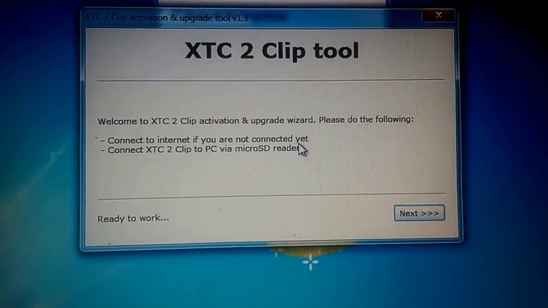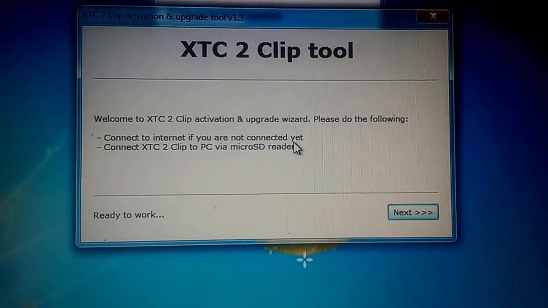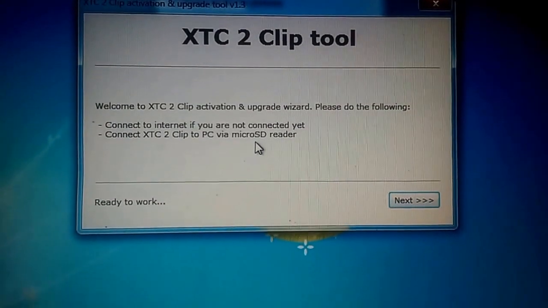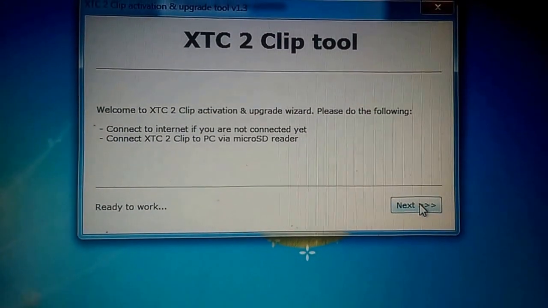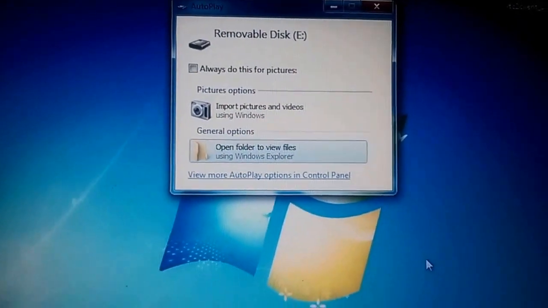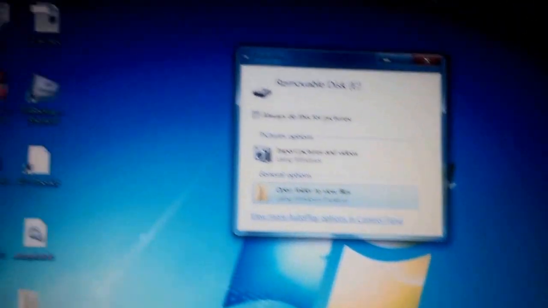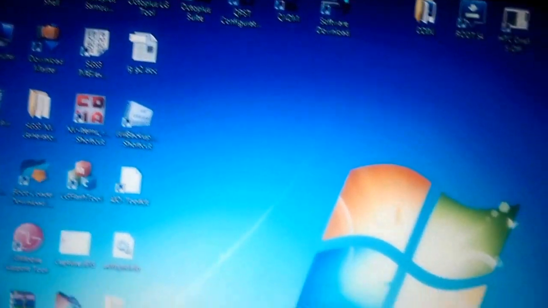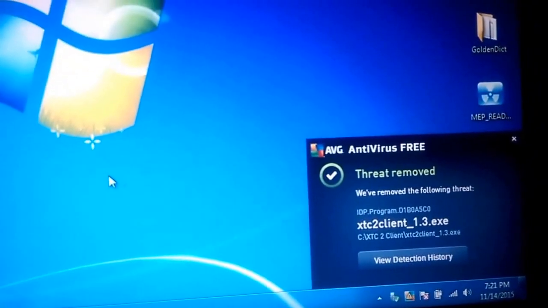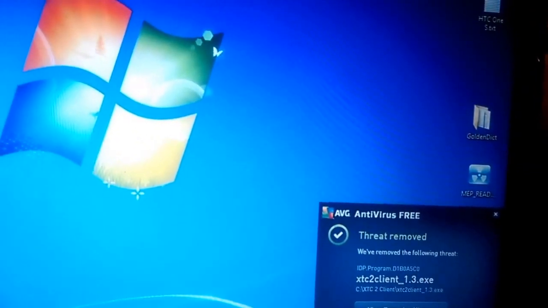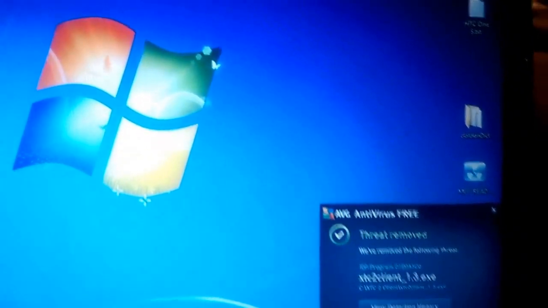If you're not connected yet, it means you should have an active wired internet connection, and connect your XTC clip to the PC via micro SD reader. I did this already. Actually, I already activated it, but hold on a second. Okay. My antivirus, you can see, says the AVG antivirus threat removed. This is what I don't like, and I need to do something with it.